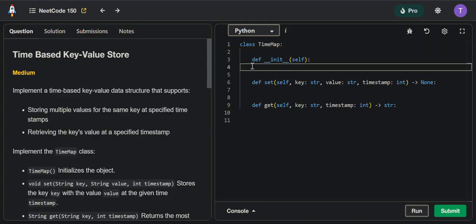So basically in our constructor, we're going to use a hash map to keep track of the keys, right? And their respective values. So we are going to say self dot however you want to call it. We can call it inventory, and we will set this equal to a hash map.